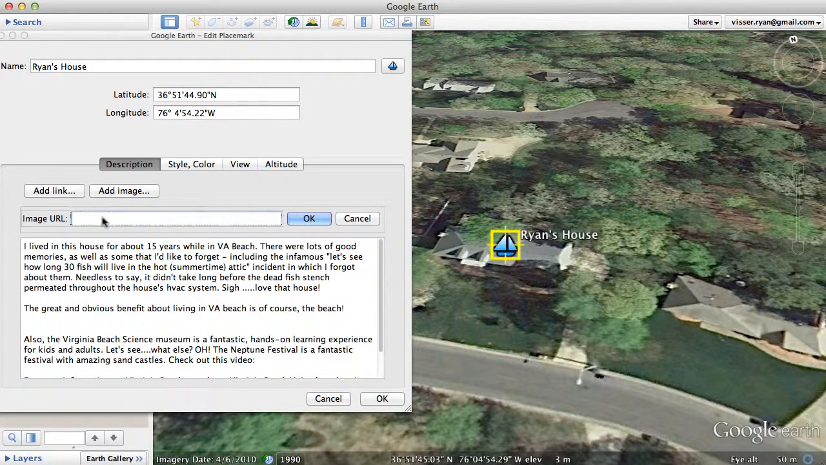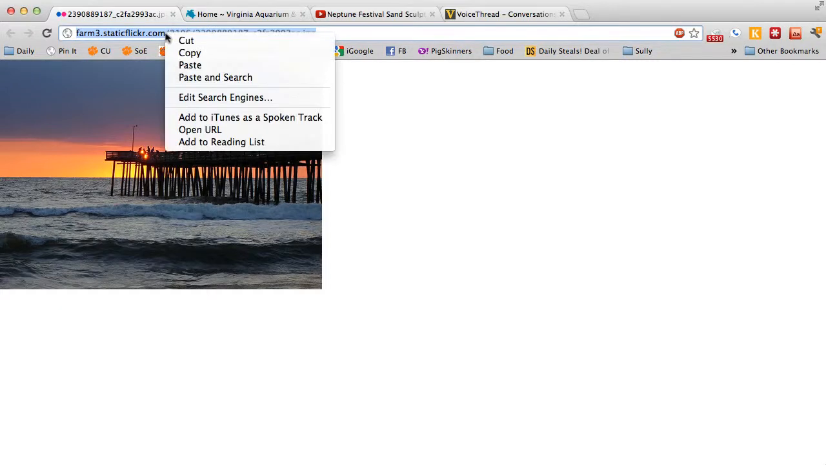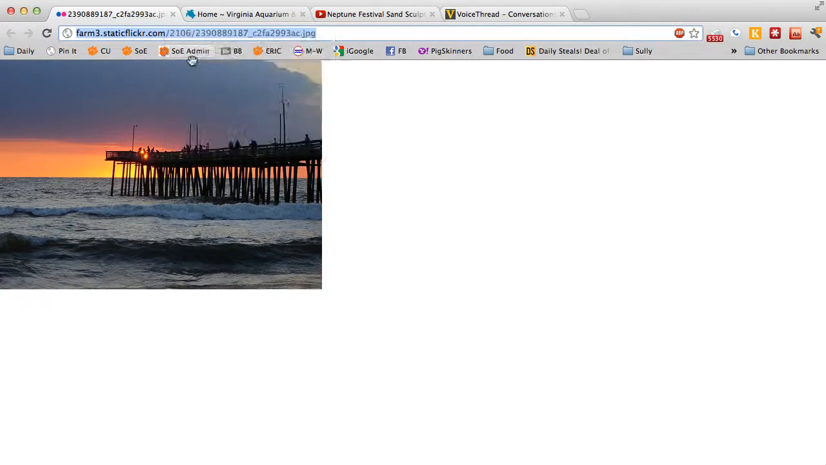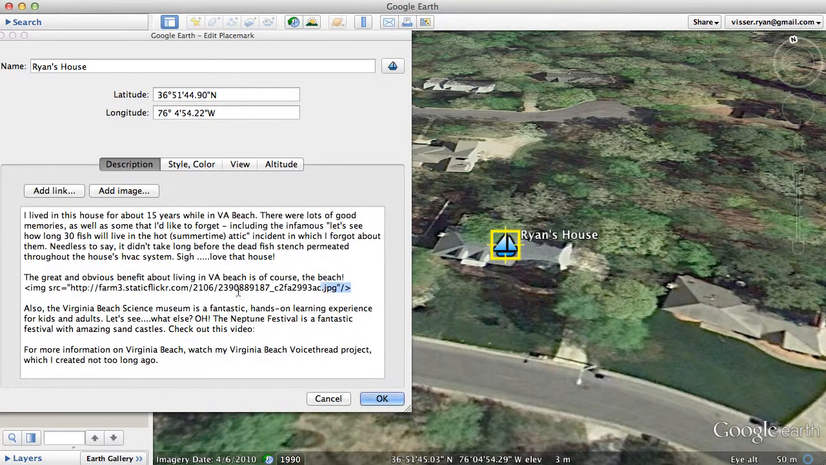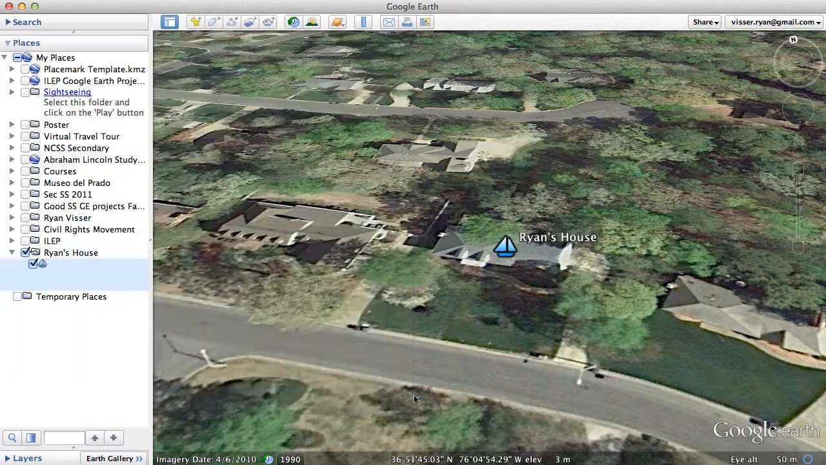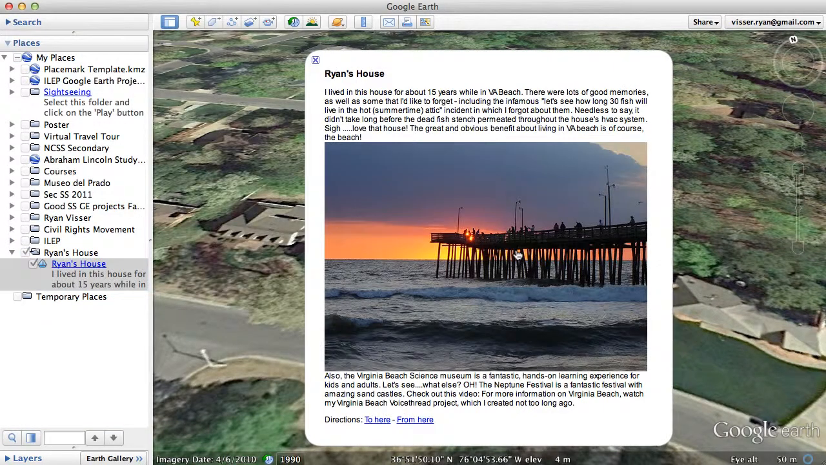Now it's looking for an image URL, which I've actually got out on the web here. I did a search in Creative Commons for Virginia Beach, and so I'll just copy the URL and take you back to Google Earth and simply paste in the URL, choose OK, and here you can see there's some HTML code, the image source tag. If I hit OK and then take a look at it, there's my image.